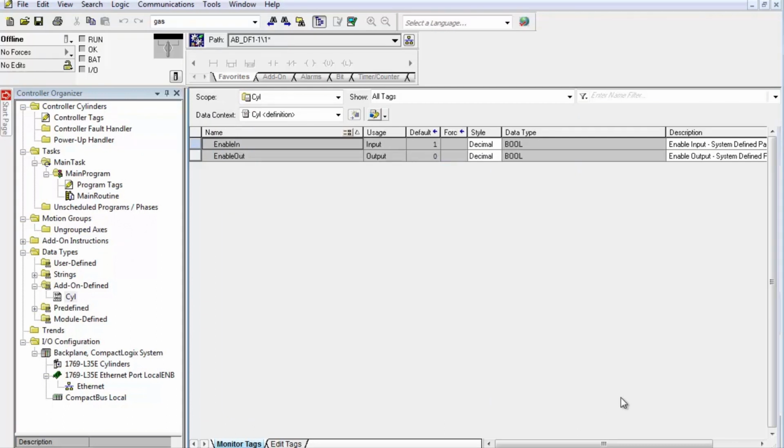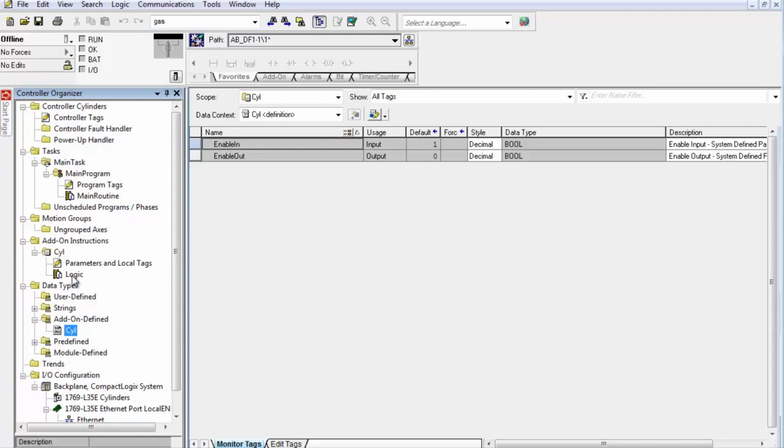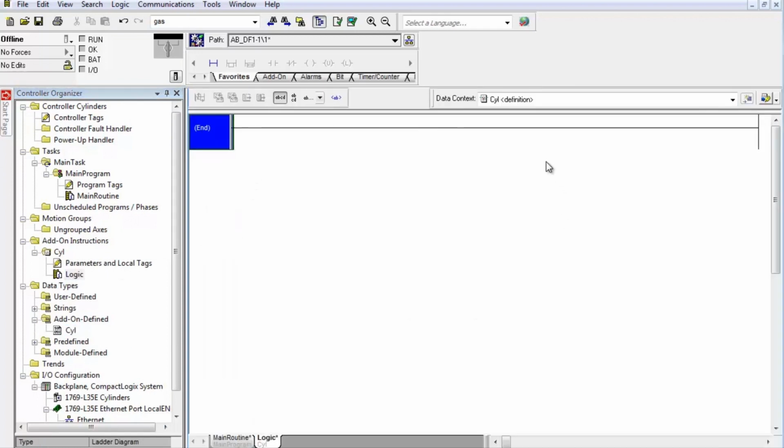Now let's add some code to our add-on instruction. We go over to Cylinder under Add-on Instructions, Logic, and open it up. Now this looks like you're in a routine. In a sense it is a routine, but it's a class of objects routine, meaning it's the template or the definition for that add-on instruction in terms of logic, but it's not an actual instance. So this will never be executed from this location. You will create an instance of this instruction, give it a name, and that instance will be executed, but never the actual class of objects over here under add-on instructions.